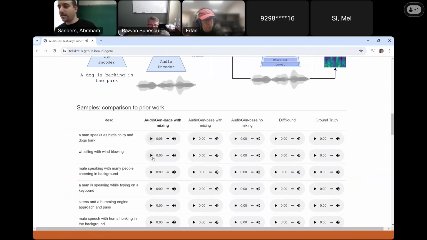Whistling with wind blowing. Sirens and a humming engine approach and pass.